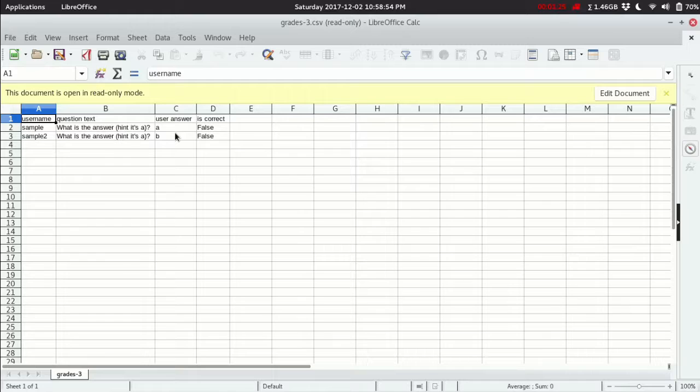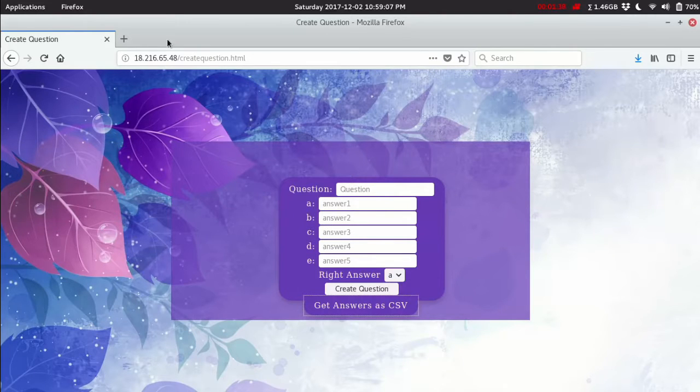And one answered A, one answered B, and I didn't realize when I created the question, but I actually selected E as the correct answer. So both of these students actually got it wrong. So that is the CSV export functionality.